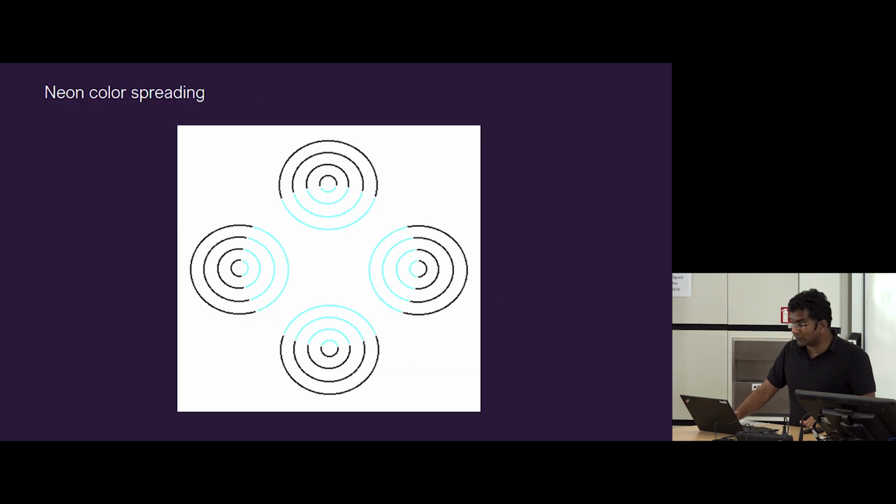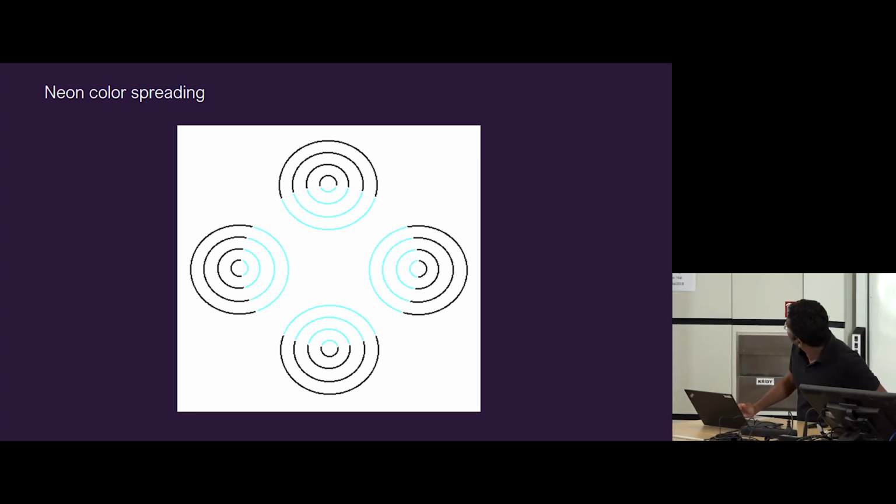We can also explain some visual illusions. This is a classic illusion called neon color spreading. If it shows up properly, you should be able to see a cyan-colored disk. That's the illusion that you should be able to see. I don't know whether you're able to see it from here. I can definitely see it on my computer. If it is rendered correctly, people see a cyan-colored disk, although that disk is not there.